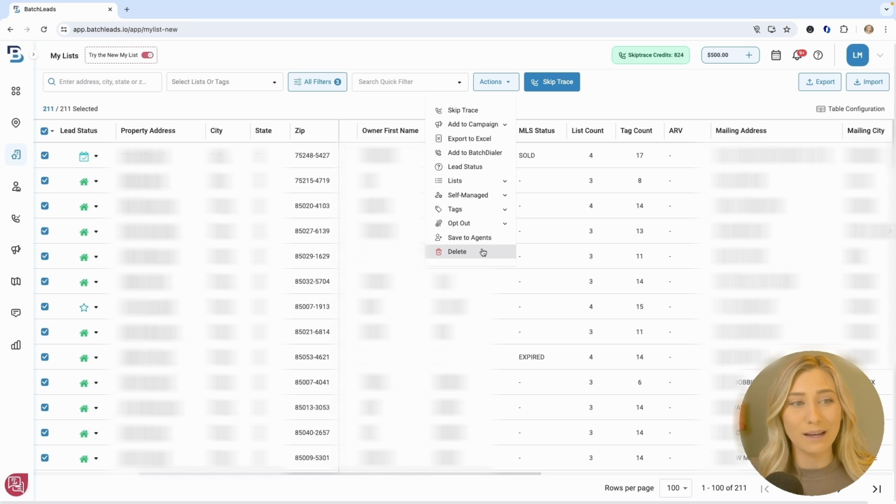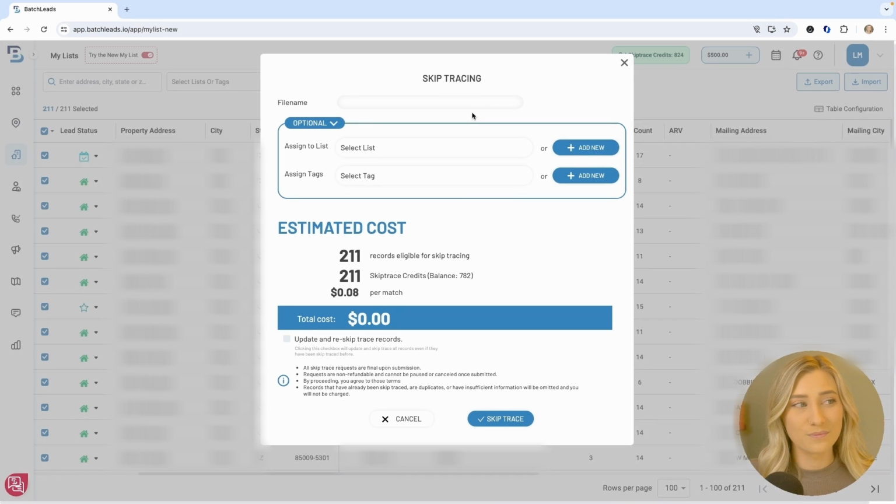So this is your main hub of all of your saved data. Let's click skip trace, name the file, place them into a list or tag if you want to manage later on when you skip trace them. That can be a really helpful tool so you don't wonder about if it's been a really long time if you need to refresh the list.